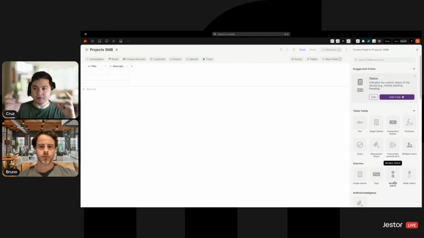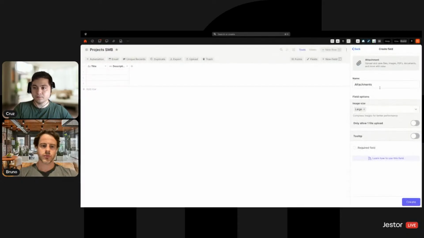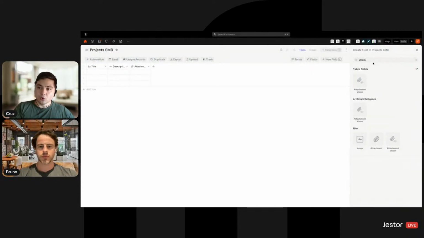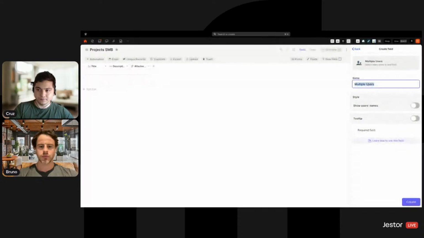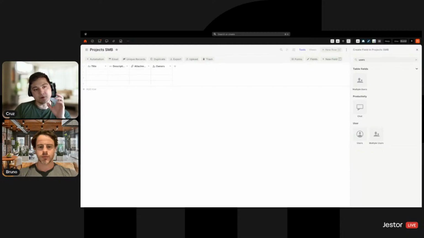If we think about other things, we can always change this later, right? But we're going to have attachments for the project itself. So maybe we have some briefing documents that we want to attach to this, and we're going to have owners, right? Which is going to be a multiple user field. So owners, there you go. We could have more fields here. I'll think about it a little bit more later on.